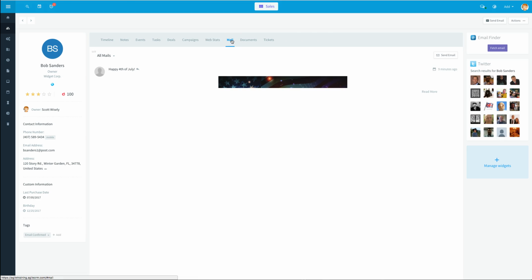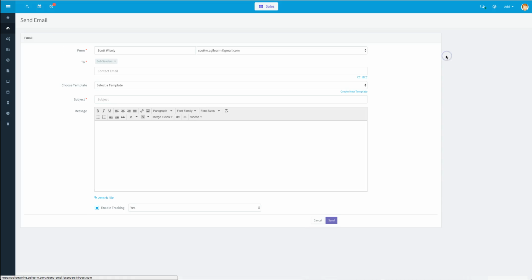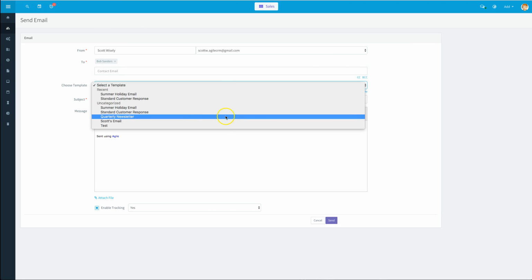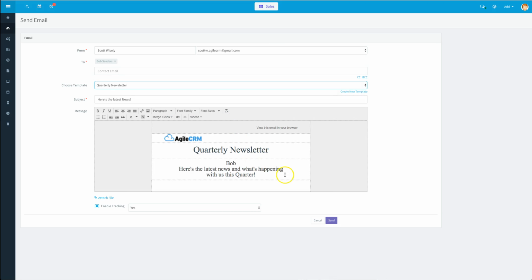Your next tab is the Mail. This will show you all the mail that's associated with the contact. By clicking on the drop-down next to All Mails, you can select All Mail, your Agile Mail, or your individual mail that you've connected through the system. You can send an email by clicking on Send Email and filling out the information, or even selecting a template. When you're ready to send, click on the Send button.